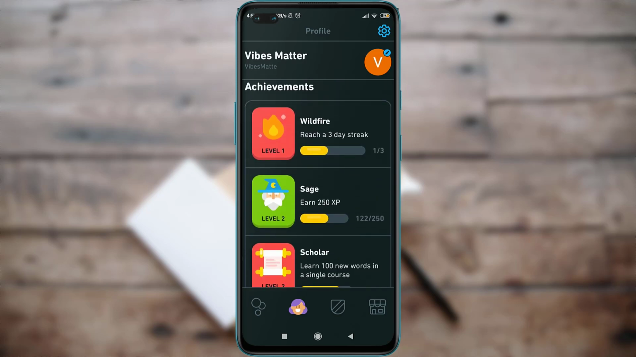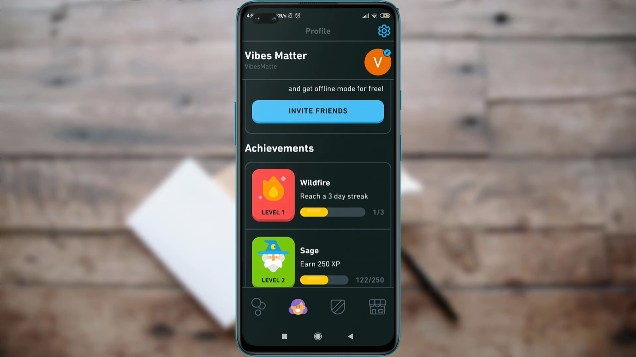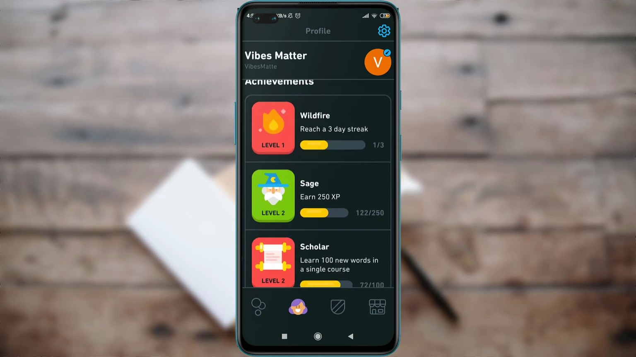And for getting achievements, you have to take your test. And after taking your test, you have to be perfect in it to achieve your gems. So this is how you do it. This is how you earn your gems on a Duolingo account.